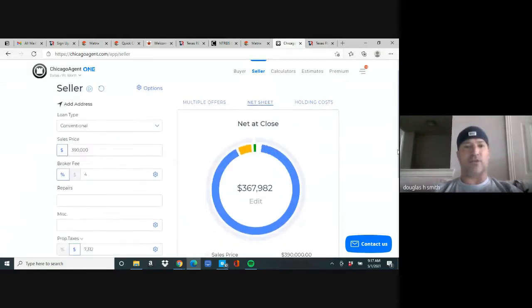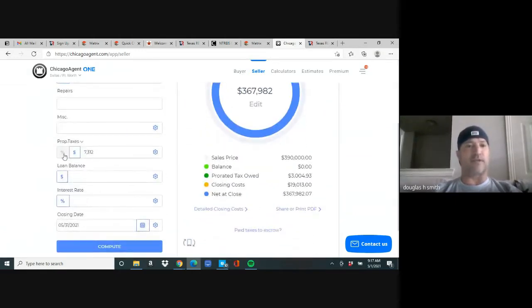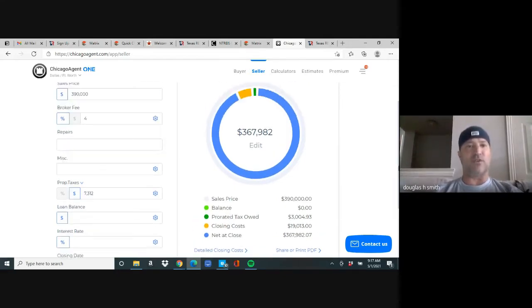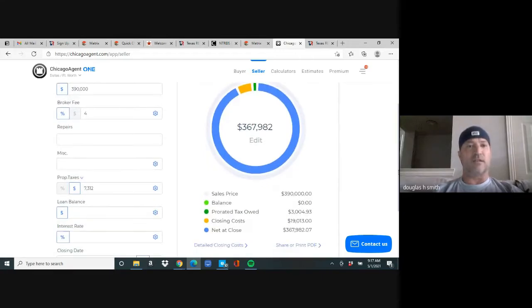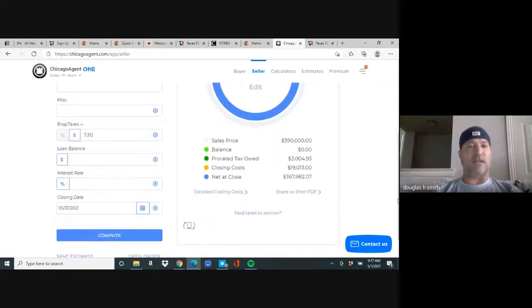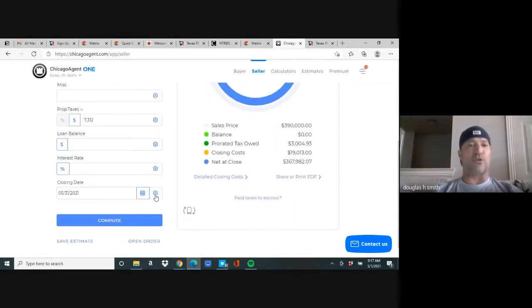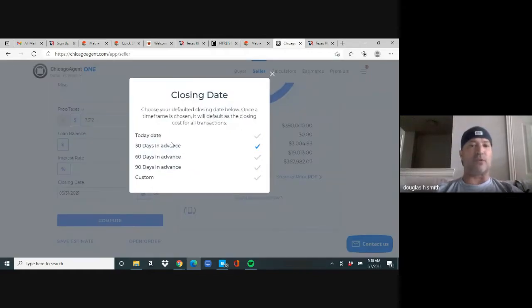and when I scroll down, you can see that it's got a place for taxes. I hit the dollar sign. I'm looking at the tax roll. It says the taxes are $73.12. I plug them in. I make sure everything else is blank. So the only thing that's filled in is the price, the commission, the property tax, and then if you hit the rotary under closing date, you can pick 30 days in advance. So it's always defaulted to that.